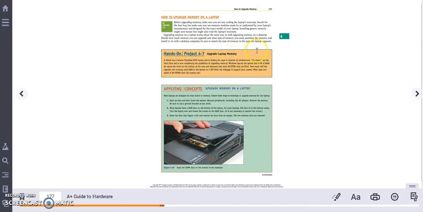Hands-on project 4-7, upgrade laptop memory, not a requirement. Please email me beforehand.